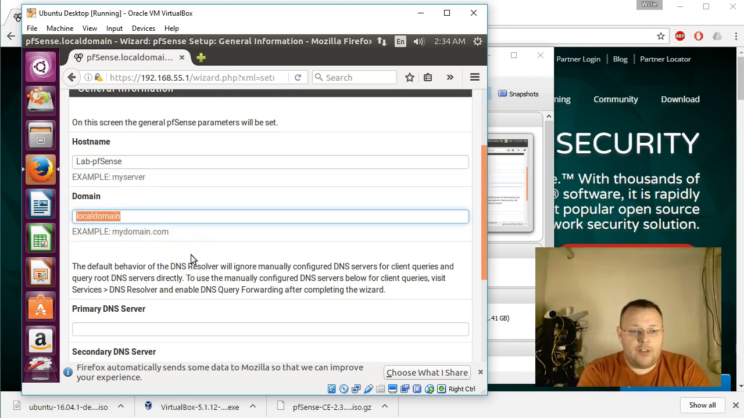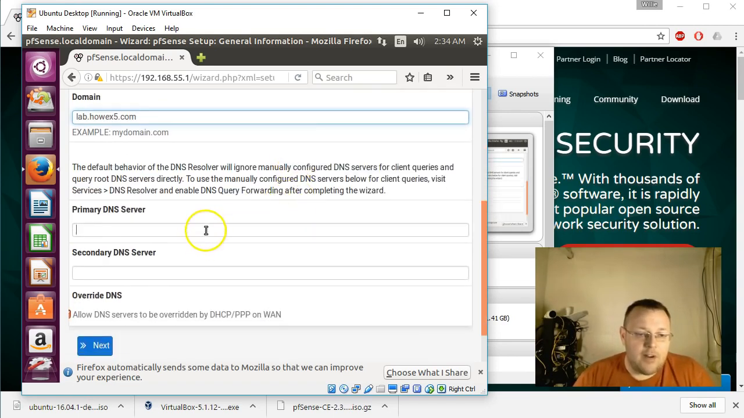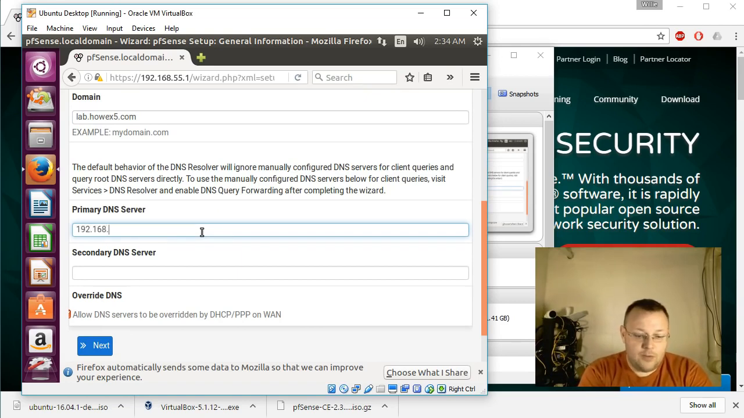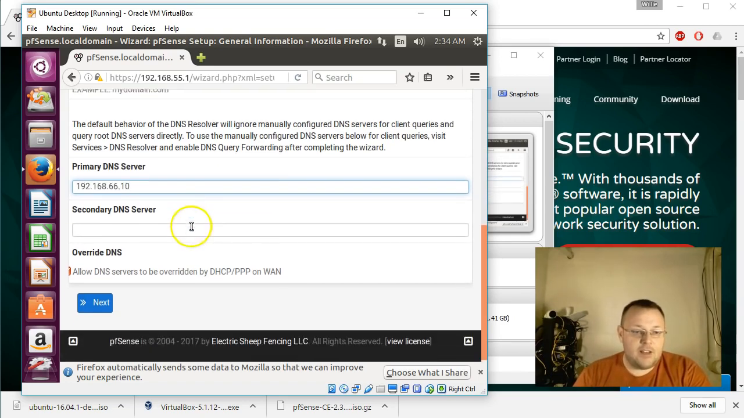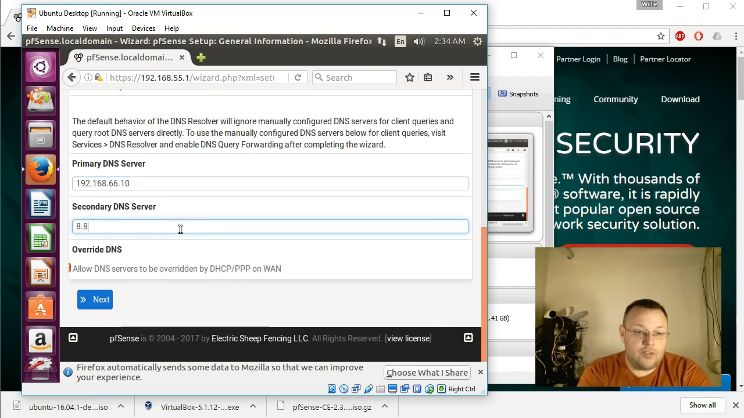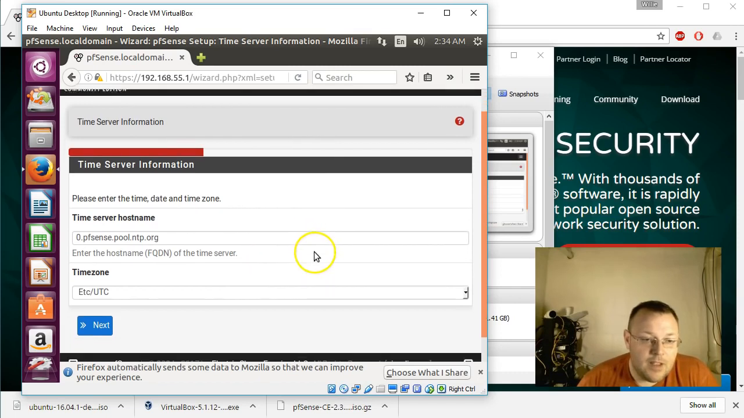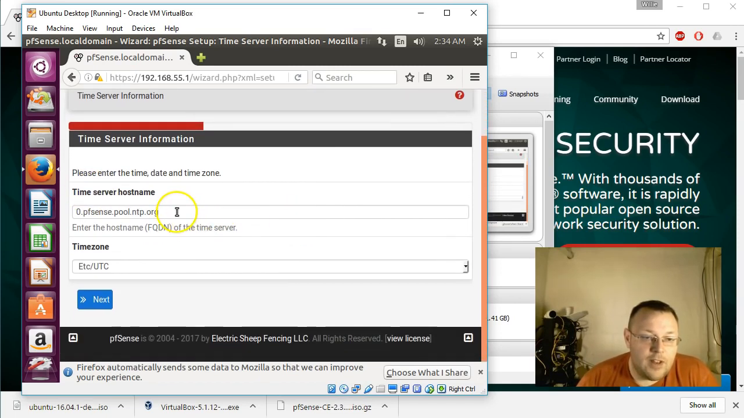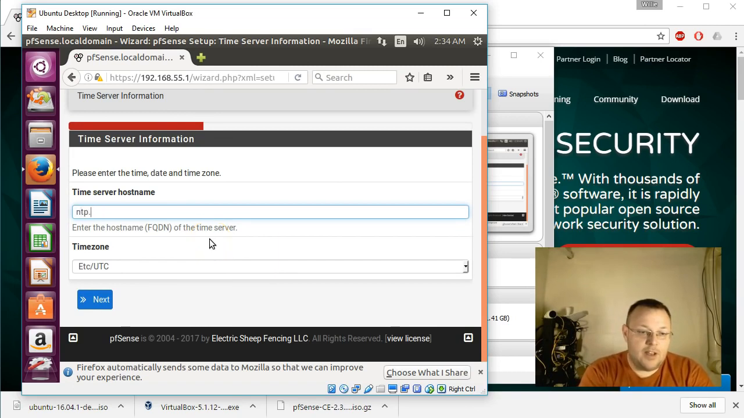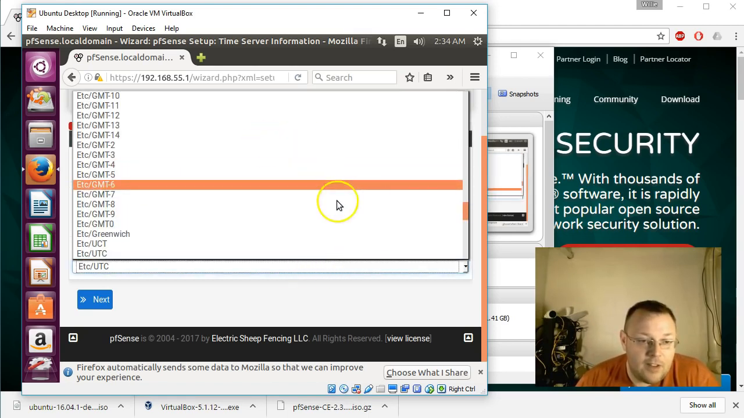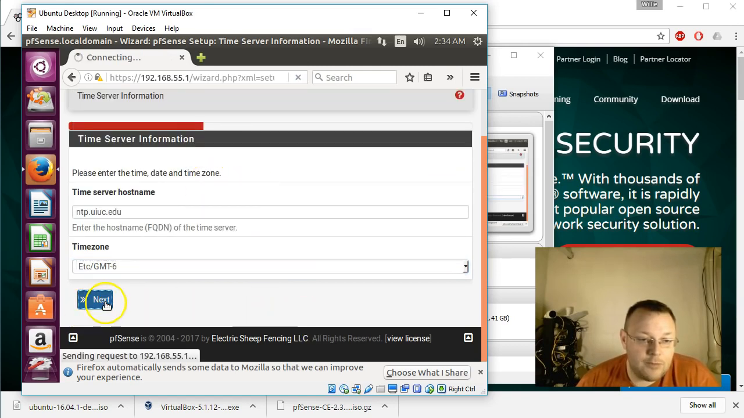Domain. We'll call this lab.howx5.com. Primary DNS server, we will set this as 192.168.66.10. And then this one we will set as Google. And then we can allow DNS servers to be overridden by DHCP on the WAN. Time server host name, I usually use ntp.uiuc.edu. That's the University of Illinois at Urbana-Champaign. And then select your proper time zone.